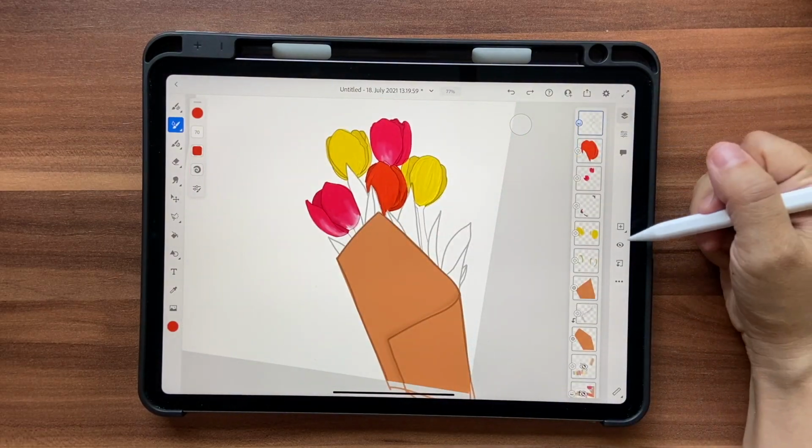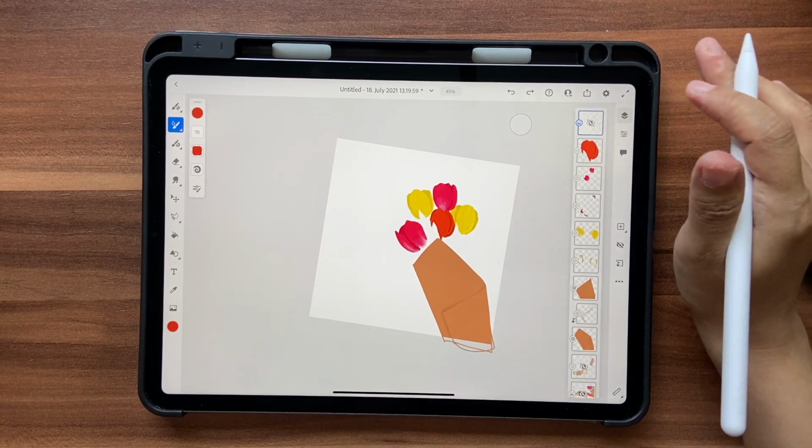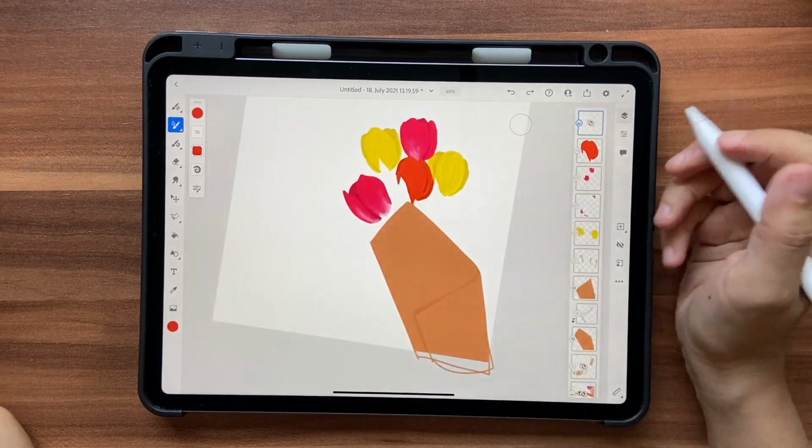Let's go ahead and uncheck the sketch and make sure everything looks good. I think it looks good. It need not be perfect. As long as it looks something like this, you should be good, okay? Okay, let's bring back the sketch.